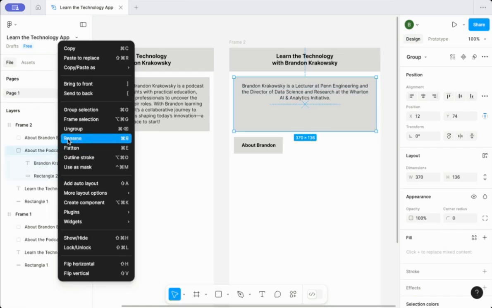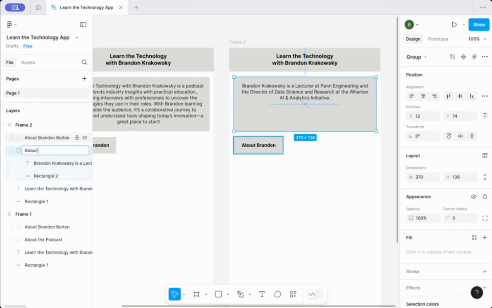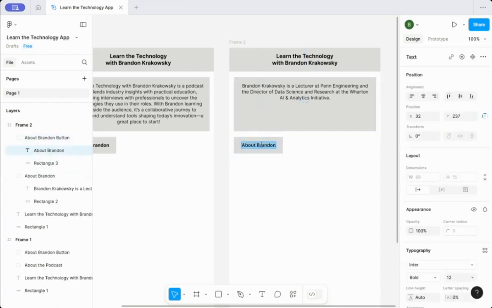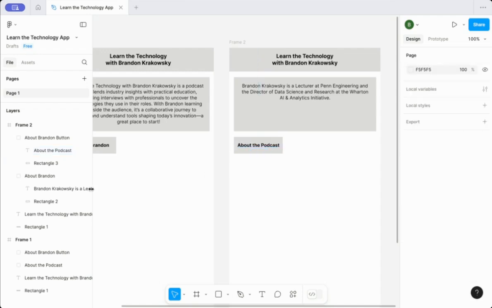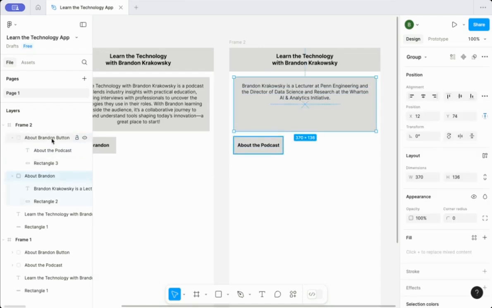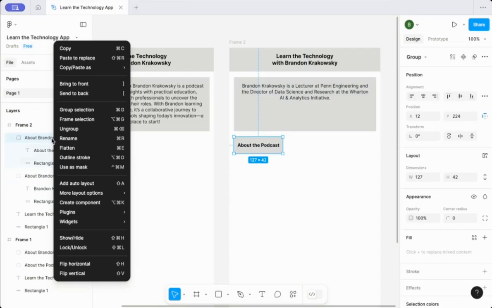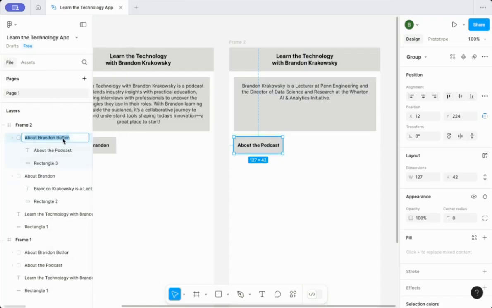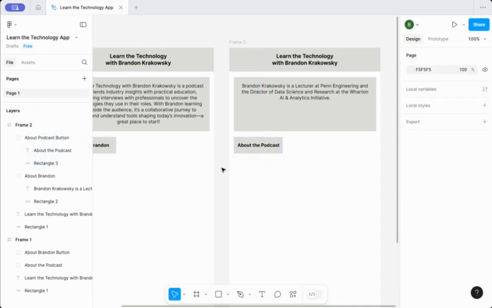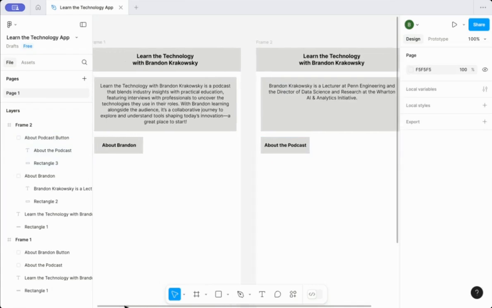Let me change the name of the group in frame 2. This is About Brandon. Also going to change this button. This will take us back to frame 1. So I'll change this to About the Podcast. Change the grouping name. Rename. About Podcast button. Now I have my 2 frames.